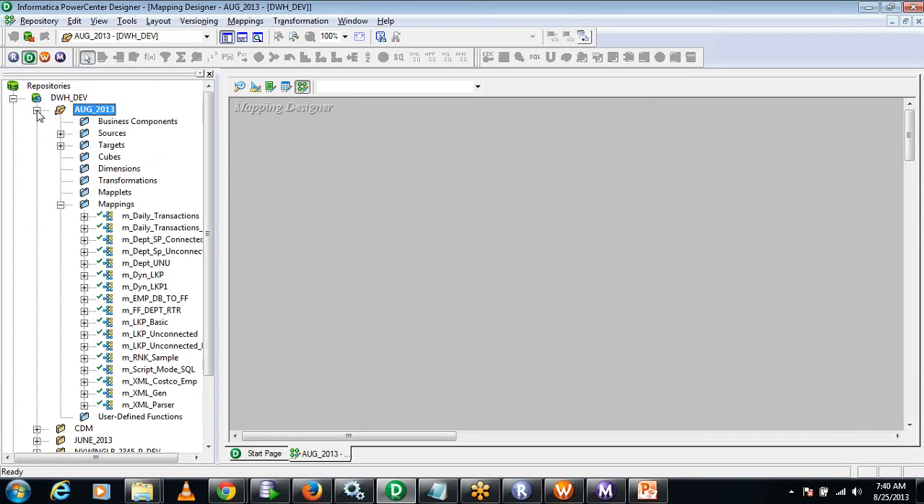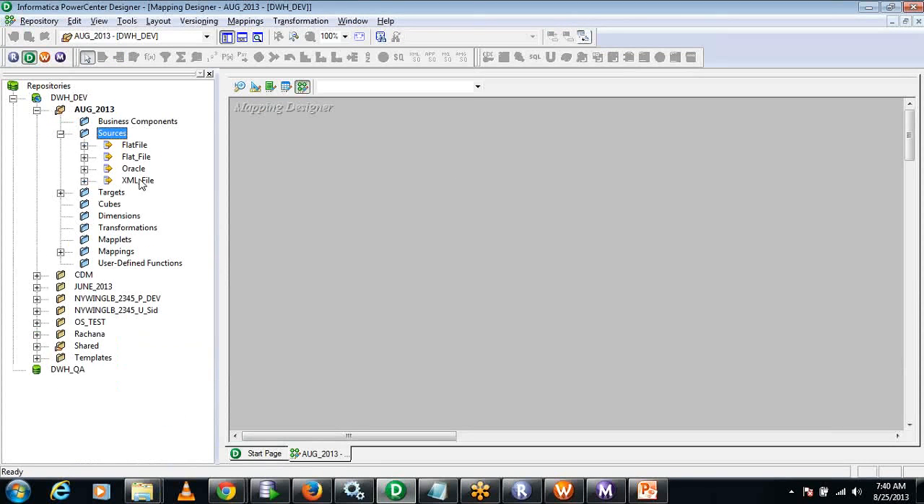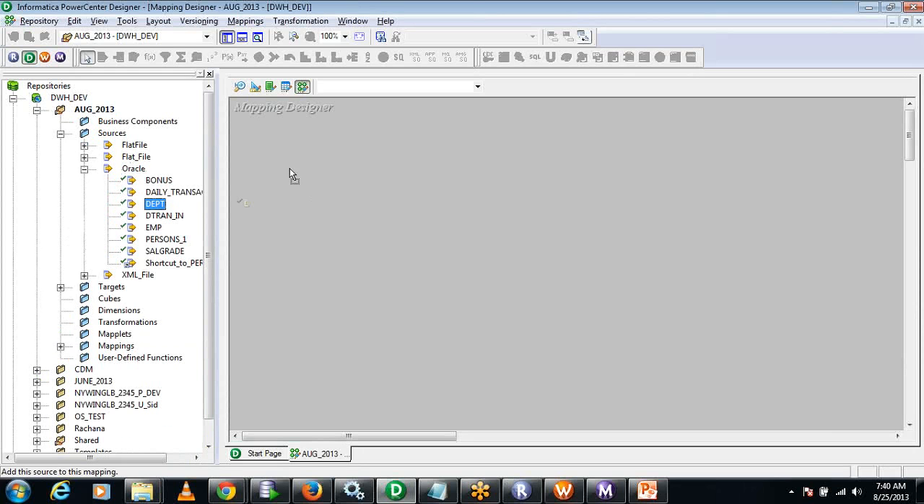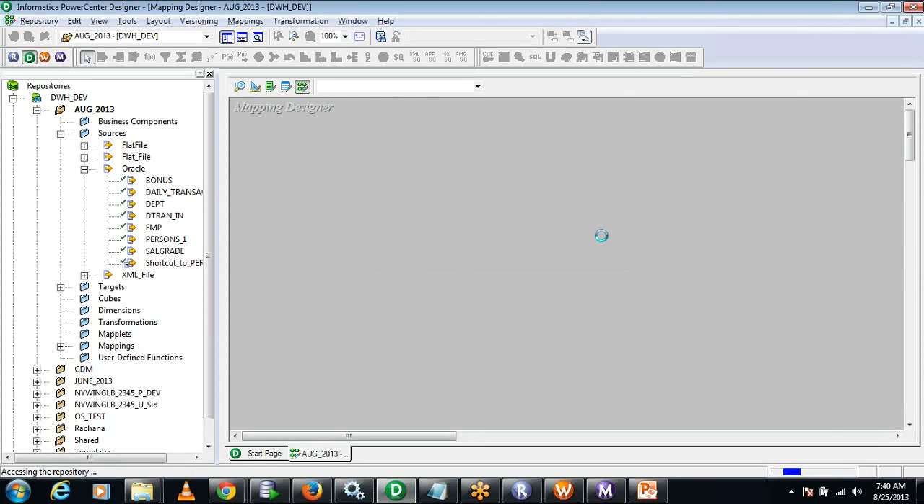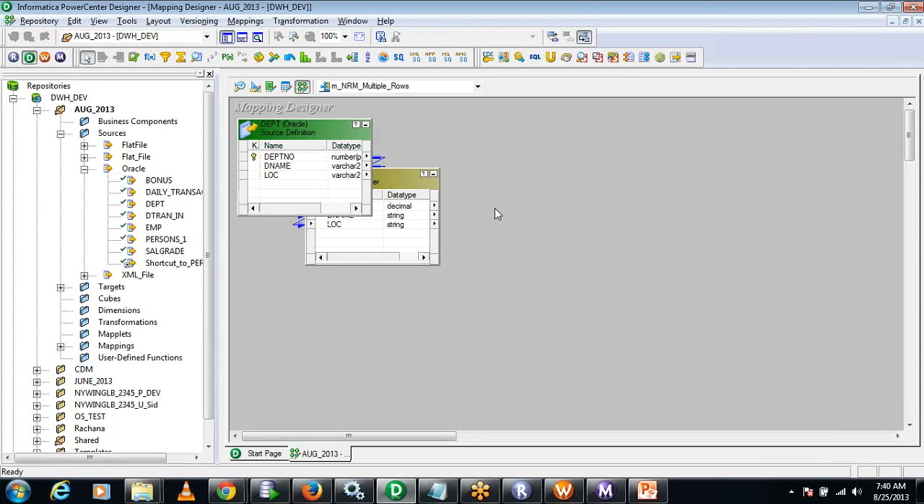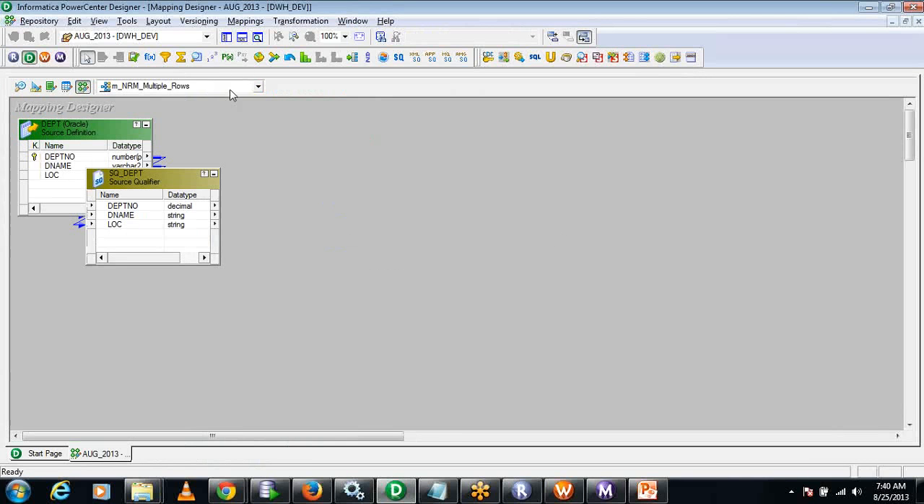I'll go to the mapping, just get the source under this connection. So I'll give the mapping name underscore NRM. Let me call this NRM, just the naming convention which I gave for normalizer. Let me give this as multiple columns, multiple rows. Okay, click OK. I get the source and the source qualifier.